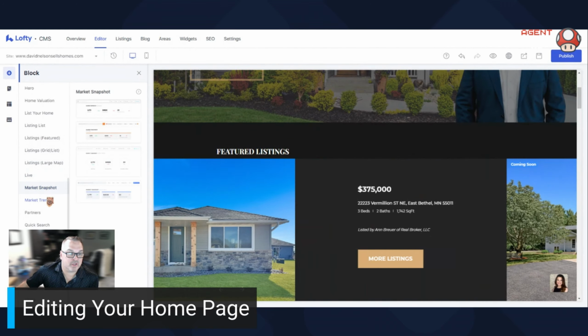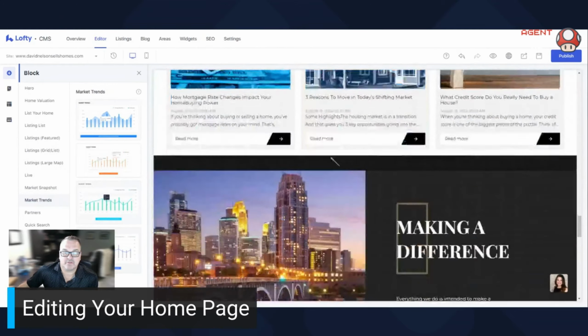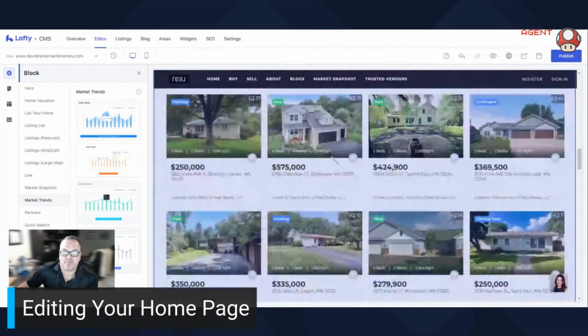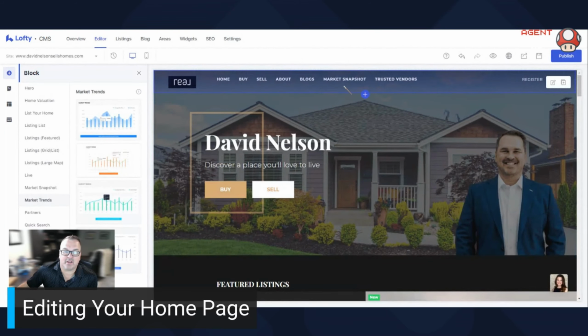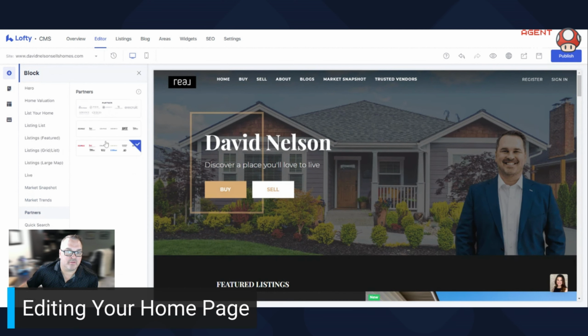Market snapshot, market trends. Actually not on my homepage, I do have it under your market snapshot on a different page. People have to sign in to get the market snapshot. So it's kind of another way for getting traffic. You can do your partners. So if you have partnered with anybody, you can stick that on there.